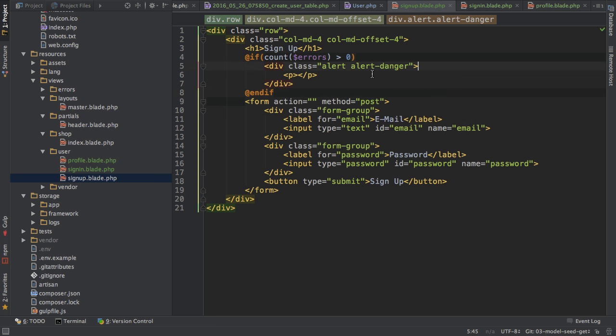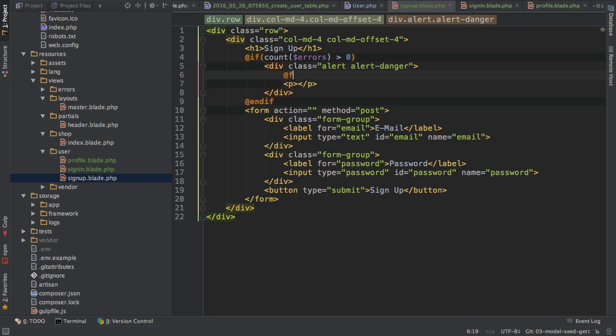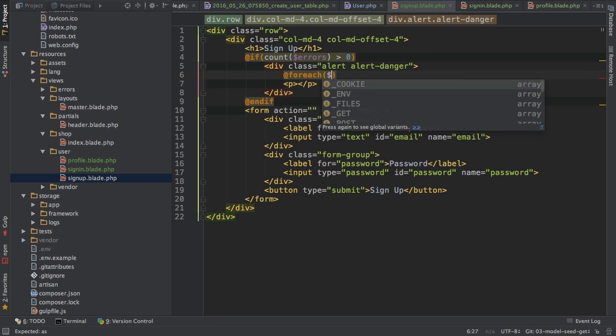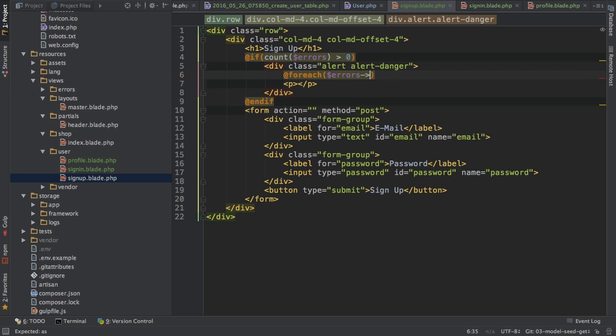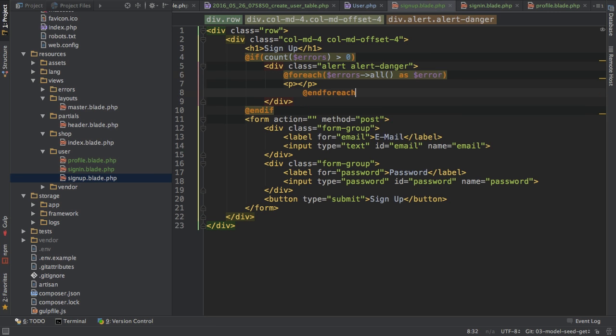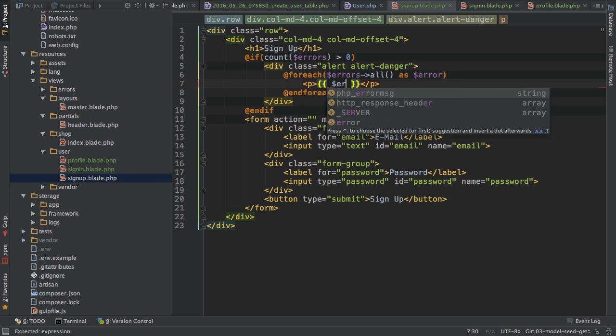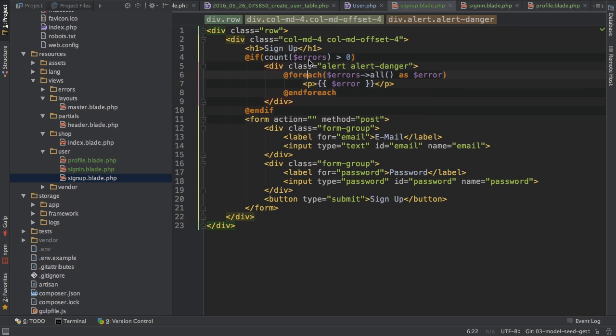And then inside of this div, I want to loop through all the error messages. So I'll have a foreach loop here where I access my errors variable, which will be provided by Laravel. All errors, and loop through them as individual errors, of course, and for each here, output the errors here in the paragraph, error. So with that, I'm displaying errors if I have any.